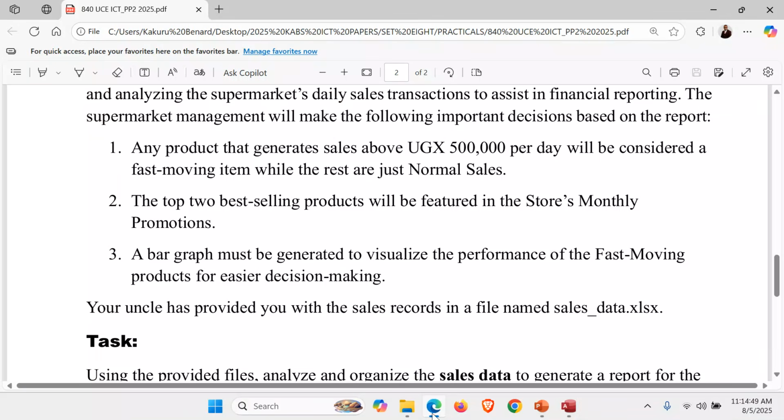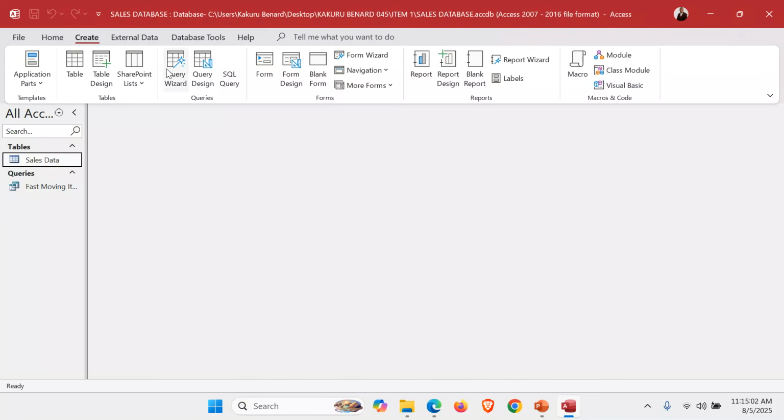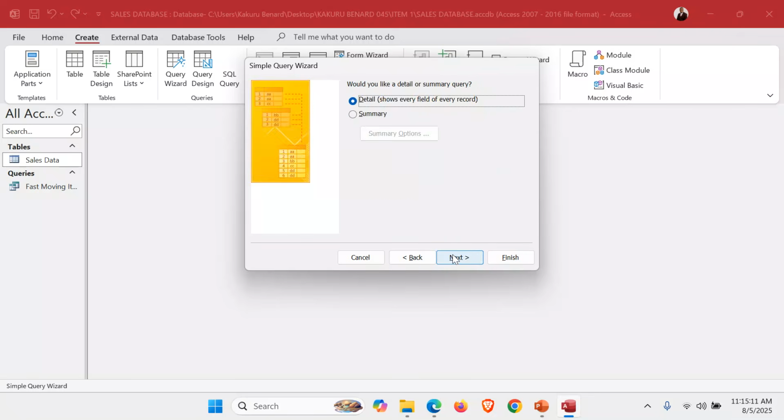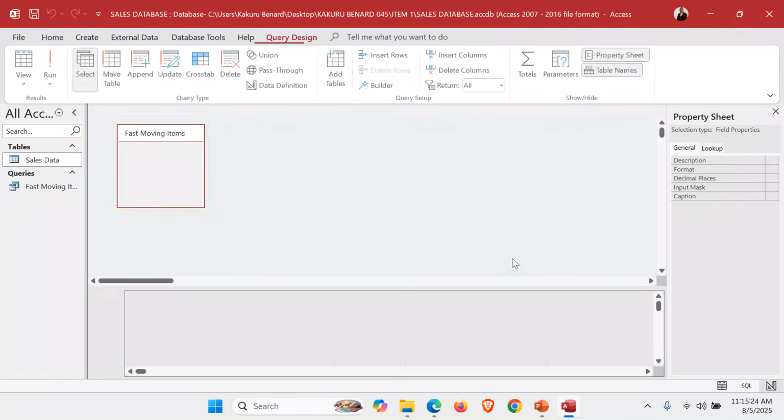Next, we can also look at the best 2 selling products which will be featured on the store's monthly promotion. So here, one can create still a query wizard, click OK, take all fields. We are going to use maybe fast moving items. Next. We can call these ones best 2 selling products. Then we modify the query design and finish.